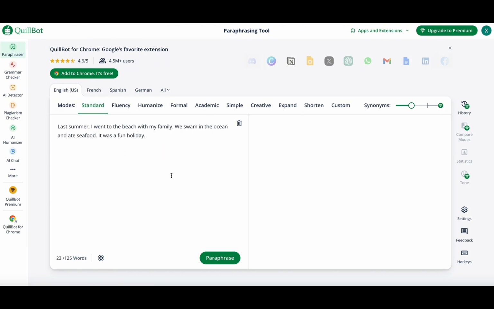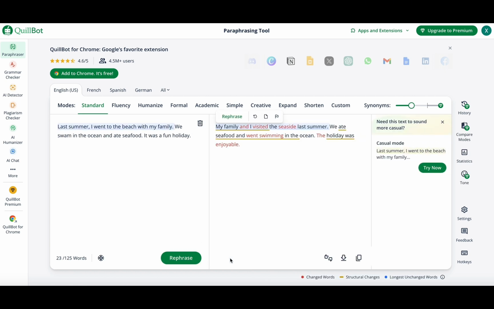I will paste the paragraph into Quillbot and choose the standard mode. Here is the new version. My family and I visited the seaside last summer. We ate seafood and went swimming in the ocean. The holiday was enjoyable. You can guide your students to look at word choice, more formal or natural, sentence variety, different verbs and structures, tone and fluency.